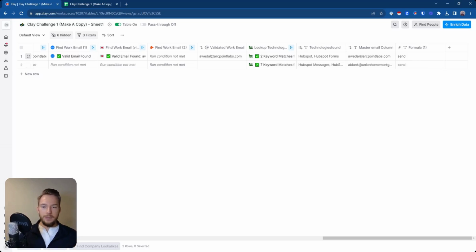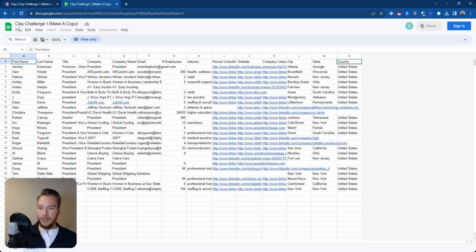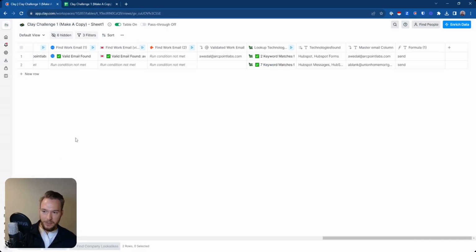So, yep, this is challenge number 1. Like I said, I like to get my hands dirty when I'm using tools. I think this is a great way to use just a tiny 25 sample set in order to find these people. Make a copy of the sheet, download it. Well, I guess you don't need to make a copy. You could just hit file, download, upload it into Clay.